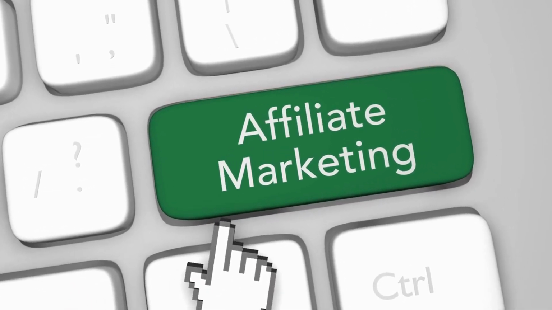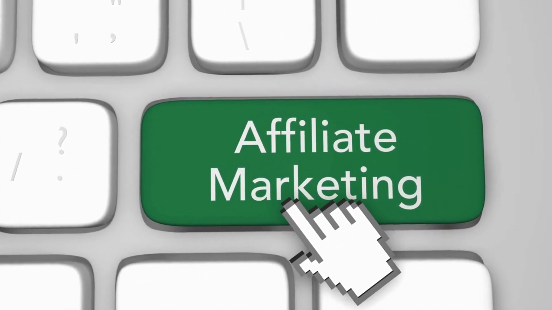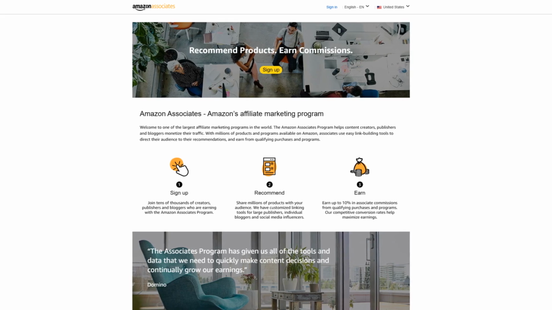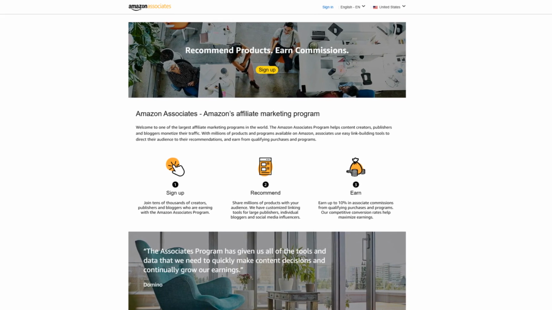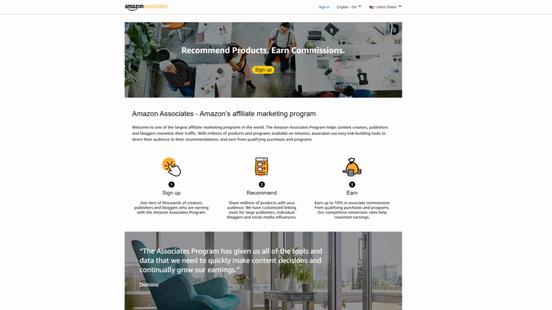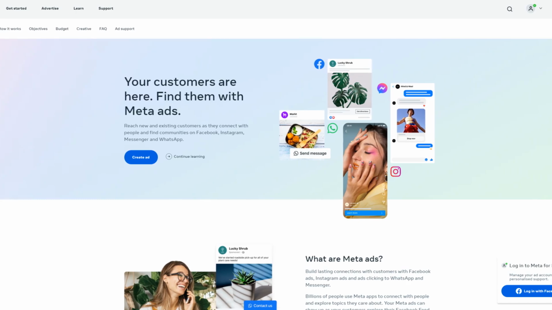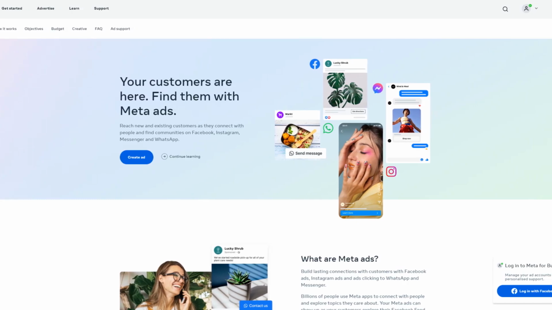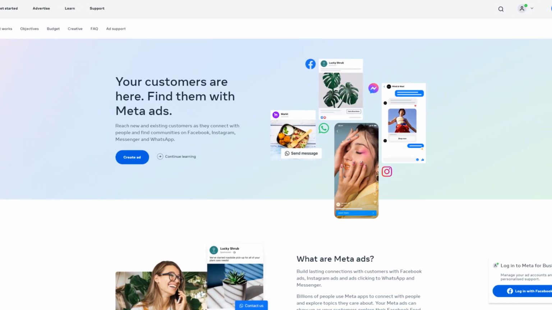Affiliate marketing can also be a powerful way to promote. Join affiliate programs like Amazon Associates if you have materials, tools, or books to recommend. And don't forget about Facebook ads or Google ads if you have a small budget for paid promotions.